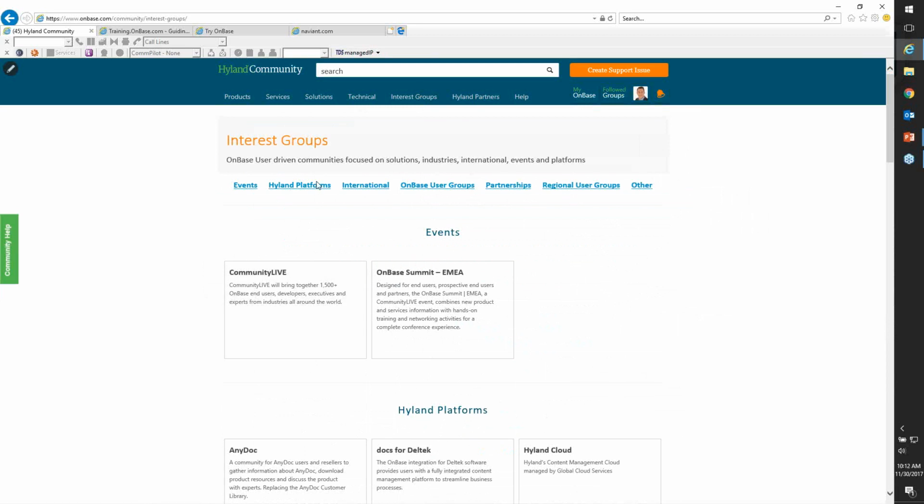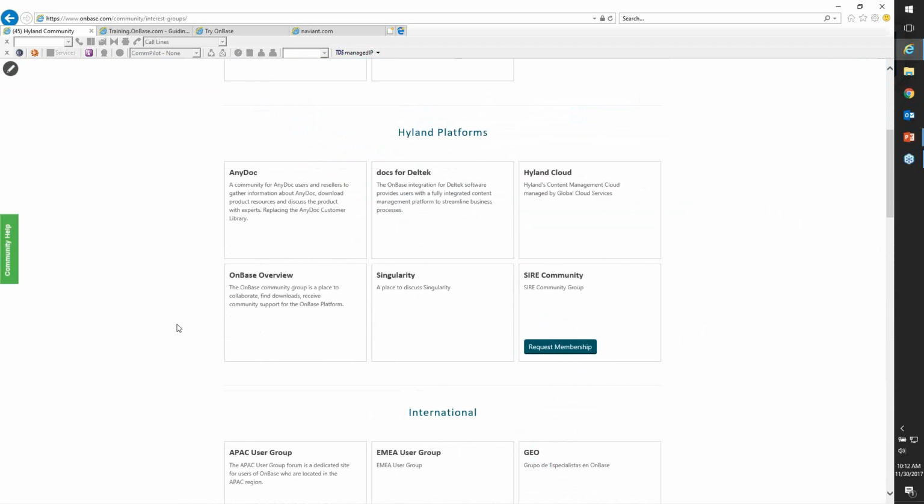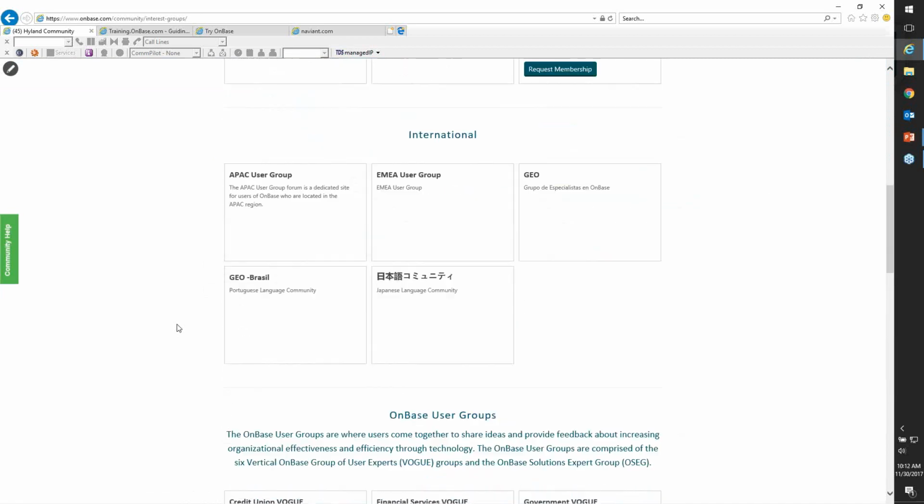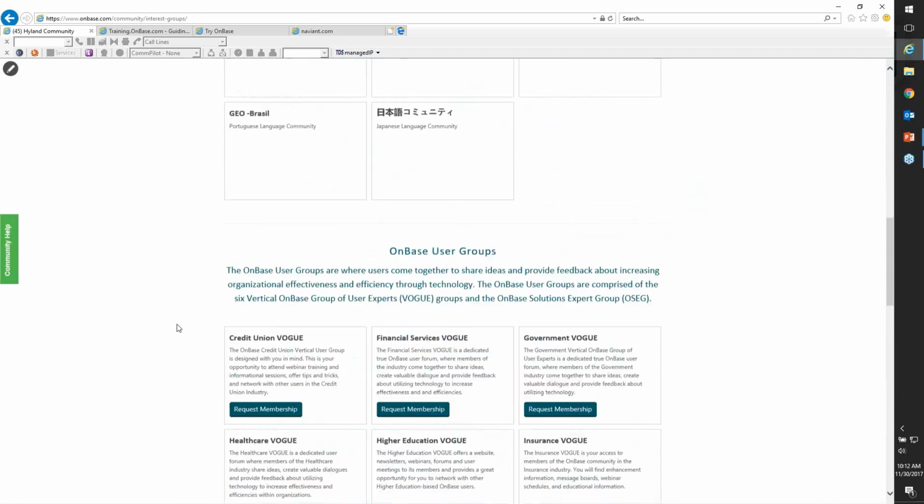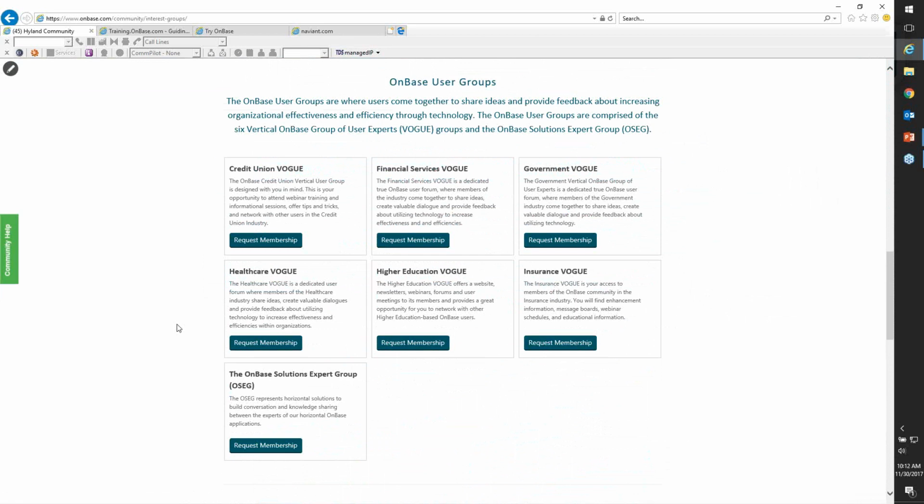But you can see behind these interest groups, there's also the different OnBase events. So links to the OnBase community, the different Highland platforms. If you're an international customer, some different ways to get involved. And here's what we talked about before, these OnBase user groups for the different Vertical OnBase Group of User Experts, or VOGs, that you are more than welcome to request membership into any of these different VOGs.